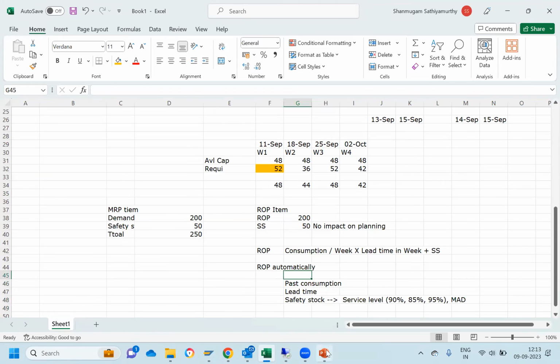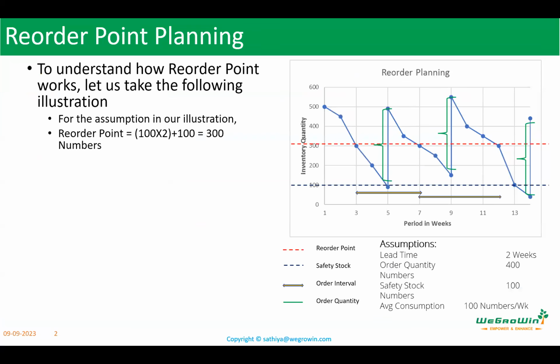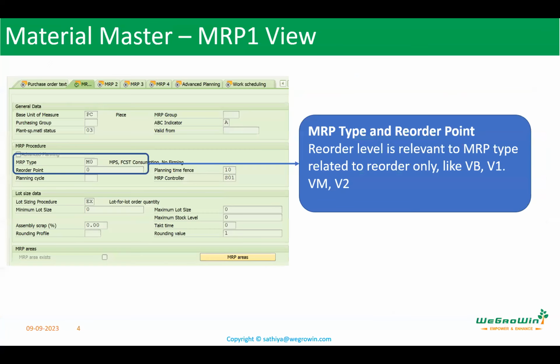Okay. With these things, when you have to do the MRP type for manual reorder point planning, what is the MRP type we give? That is the answer, sir: VB, V1, VM, VT. Correct. So here you have this VB.